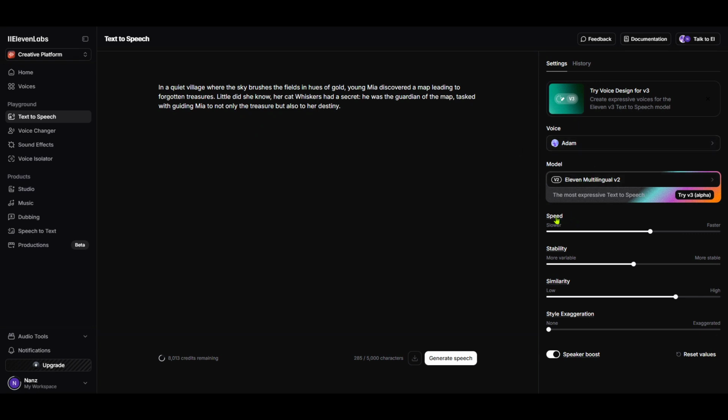It's important to remember that small tweaks can make a big difference, so feel free to experiment. Listen to the voice output and make iterative changes to refine it. Having headphones on during this process can help you catch nuances that might be missed otherwise, ensuring you achieve a high-quality result.